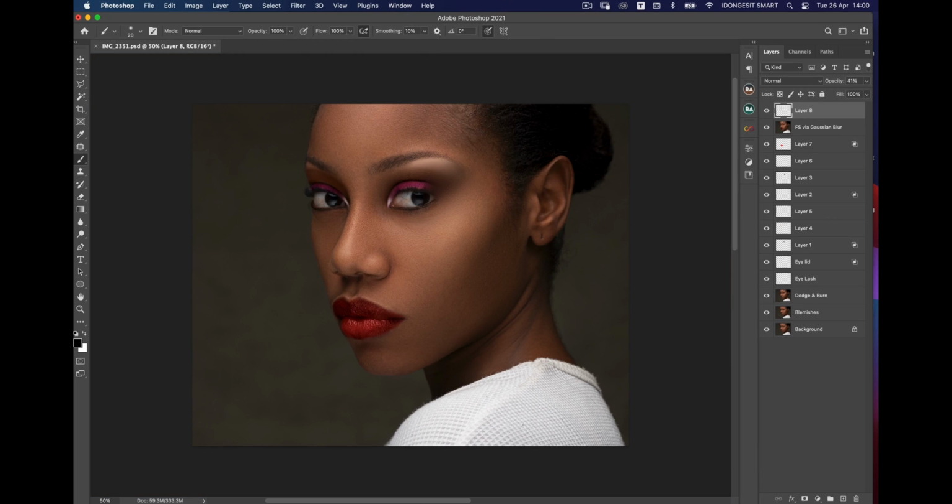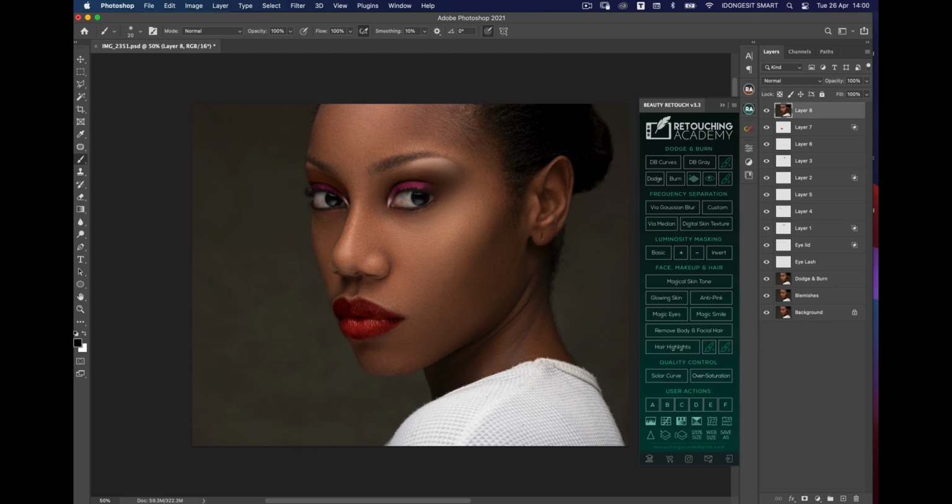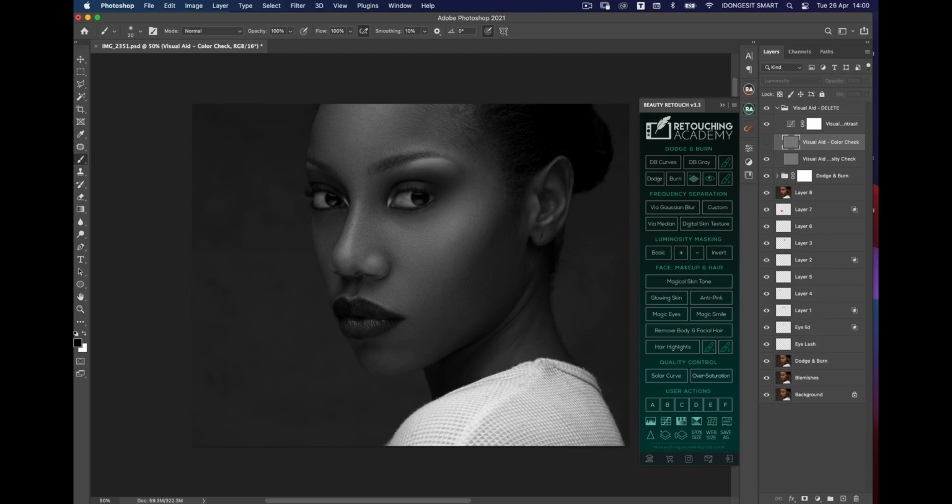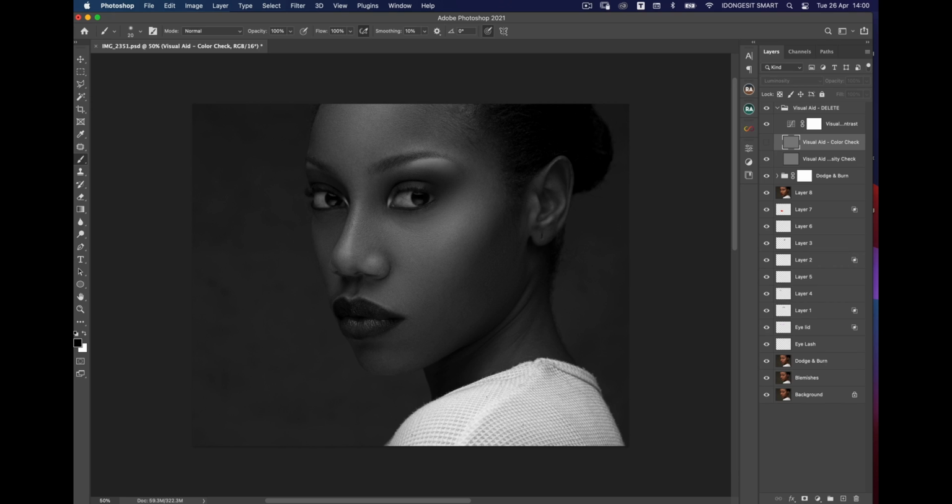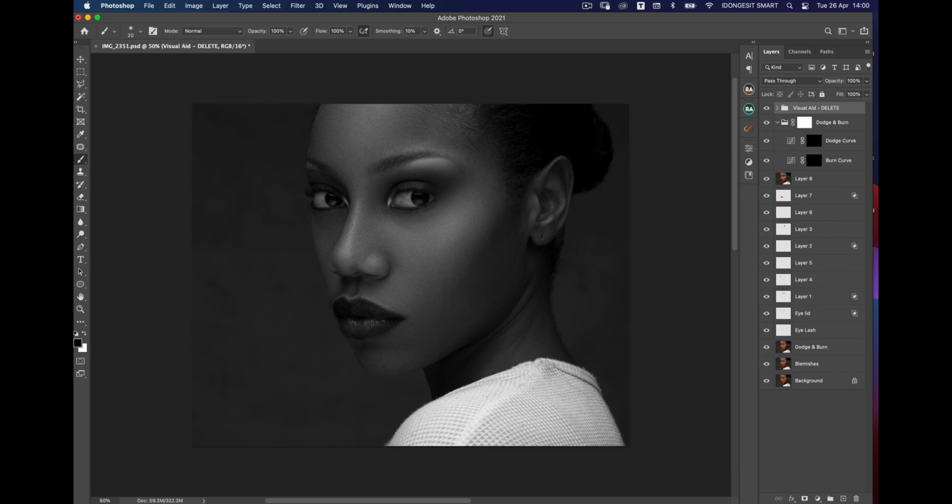The next thing I would want to do is to do my global dodging and burning. So I'll make this layer my global dodging and burning. I will do that with this. And then I'll just blend the layers and dodge with my flow at 1 and just dodge all the way that way.